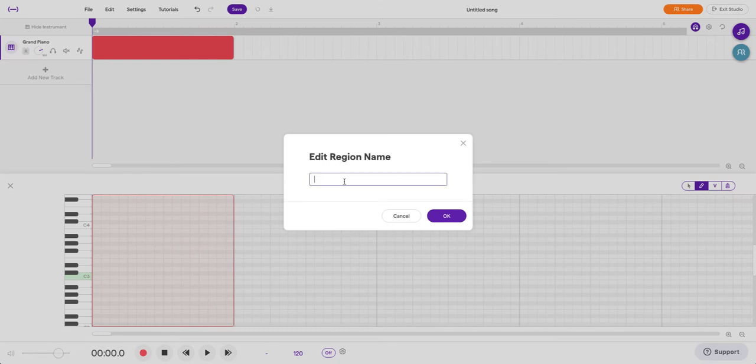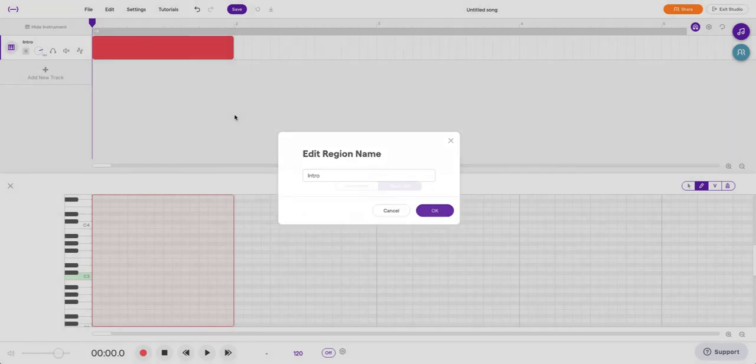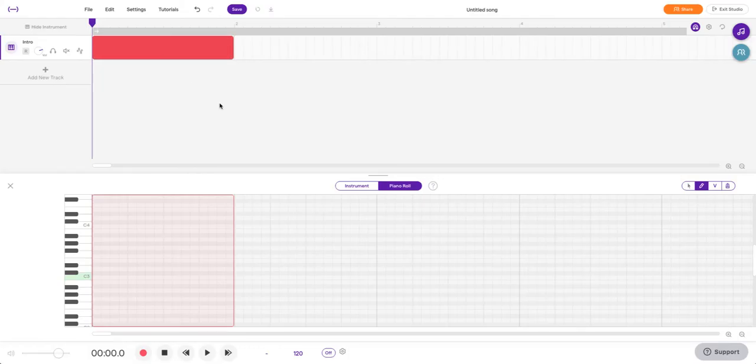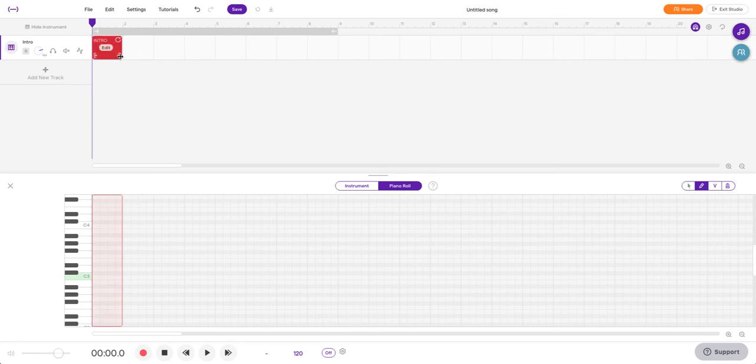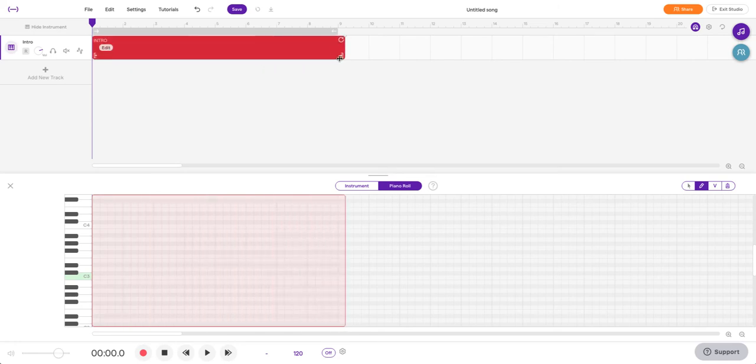And then let's say this is maybe the intro part of our song. Or if you're doing film scoring, this might be the start of your cue or something. Say OK. And then now, when I hover over it, I get the name. And so I'm going to maybe make this guy, let's say that is 8 bars long.